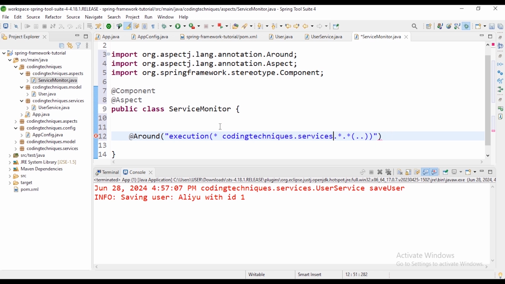Okay, this means that the intercepted method must be in the service package. And we also have this star. The first star means the intercepted method may have any return type, and we have the second one, which means that the intercepted method can be in any class. We also have this one, which means that the intercepted method can have any name, and we also have this, which means the intercepted method can have any parameter.